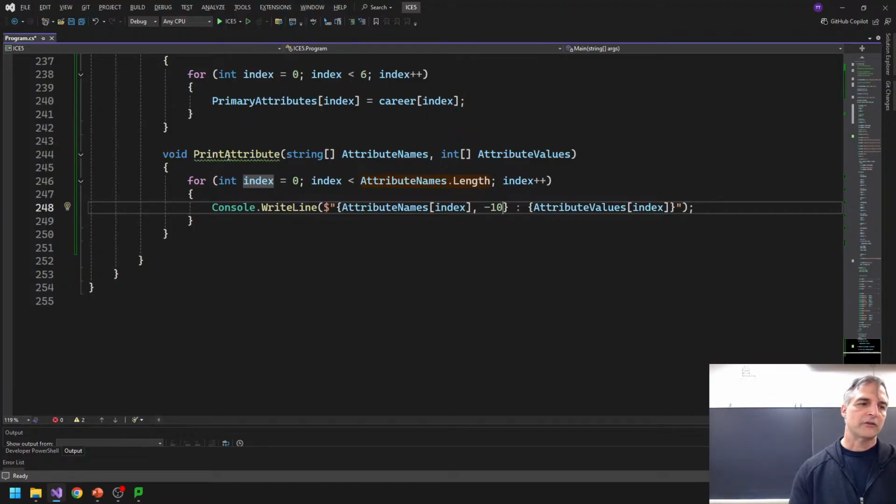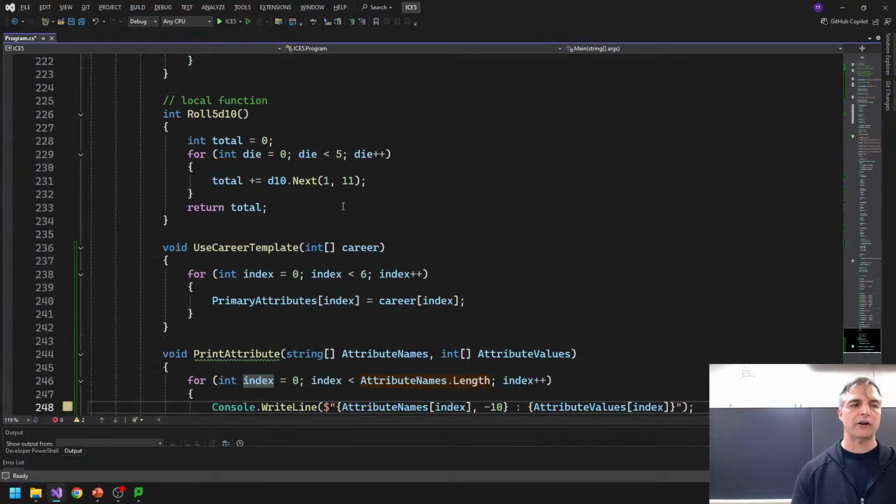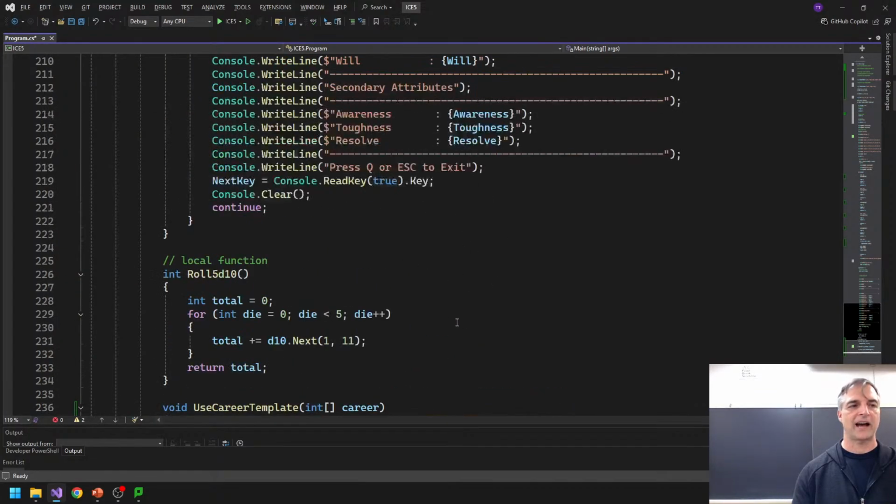All right, so there's my print attribute in local function. I've got 3 local functions: roll 5d10, use career template, and print attribute. Okay, that's what I have. I want to put these in place. How do I do that?